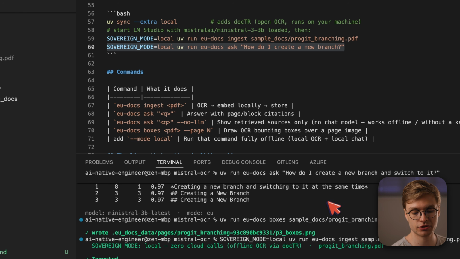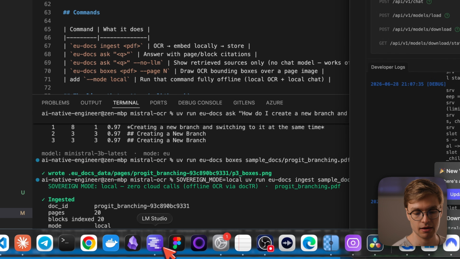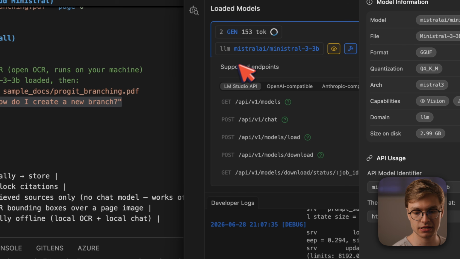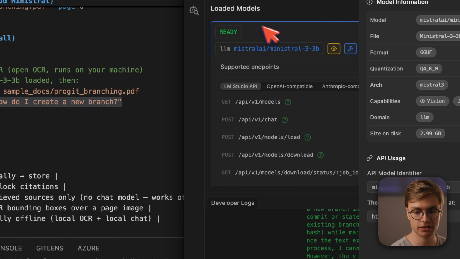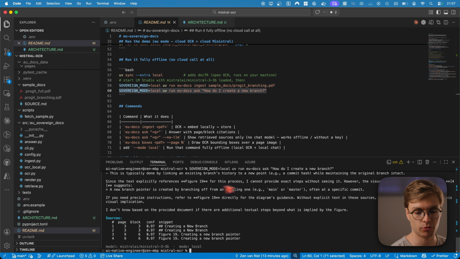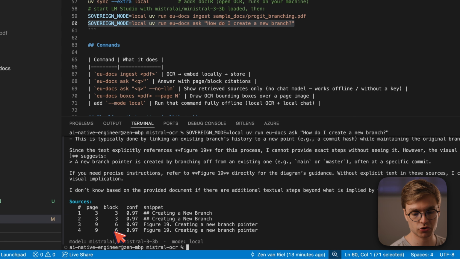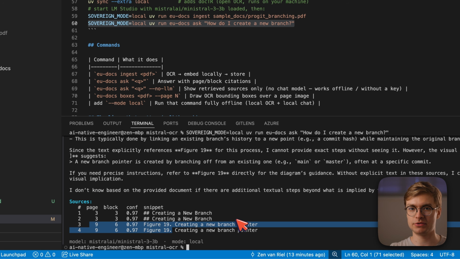Let's actually prove that it's running with local AI by going to my LM Studio. And you can see here that we are actually generating a bunch of tokens to answer the question. And now that it's done on that side, you can see here that we've got a couple of sources. So the sources are a little bit different. We do again refer to creating a new branch, but in this case, we also have a source from page 9, which is fine. I mean, the entire chapter is about creating and using Git branches. So as long as there's some overlap between what the Mistral model is doing and my local models, I think it's doing a pretty decent job.